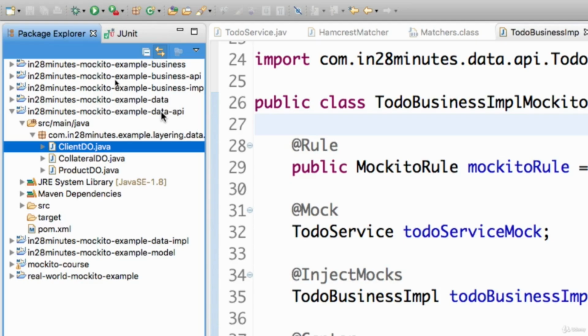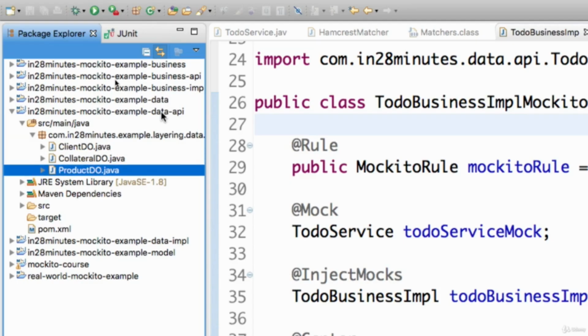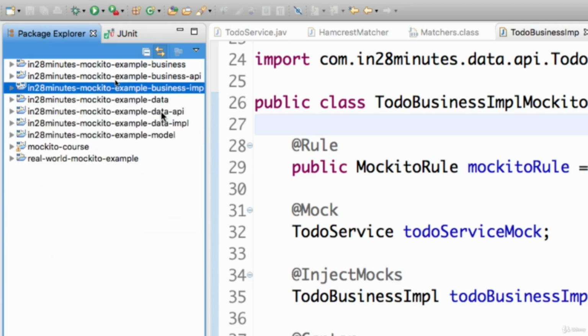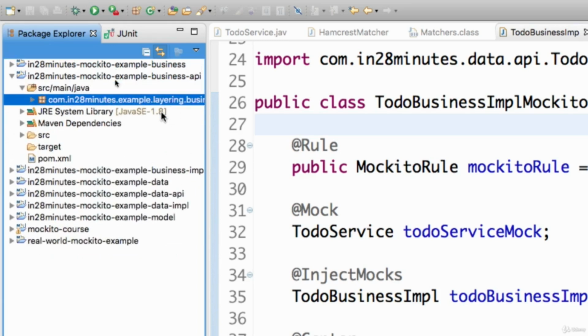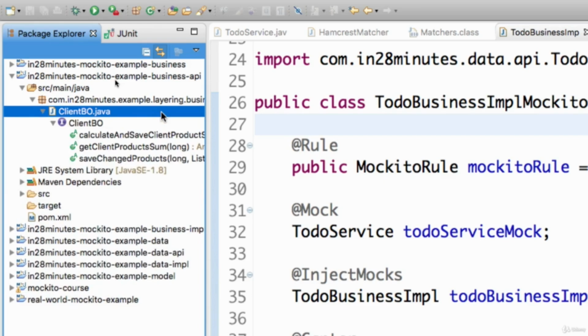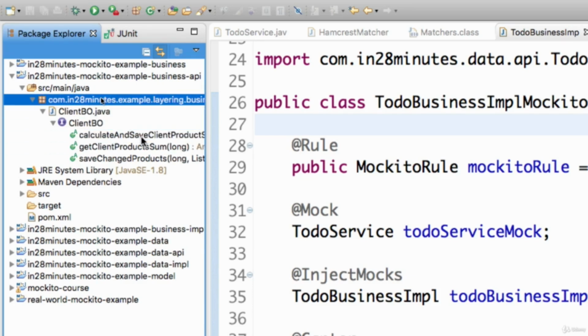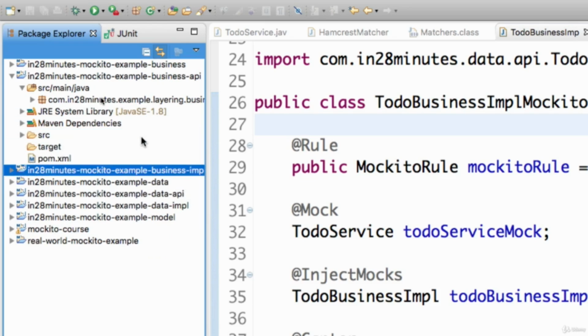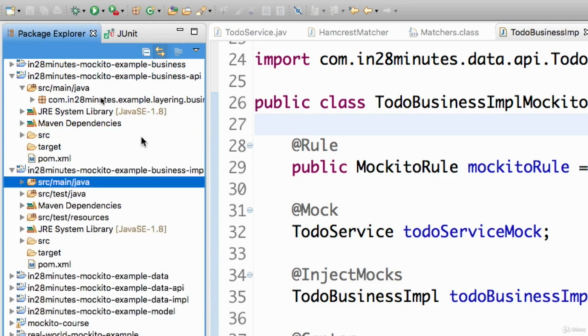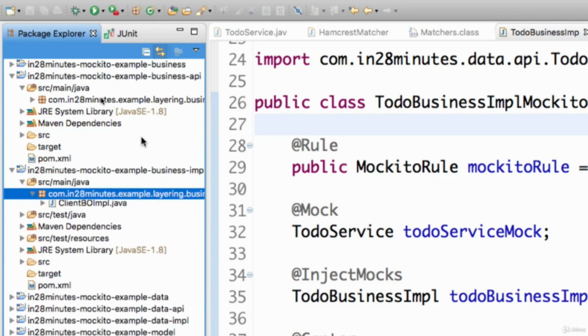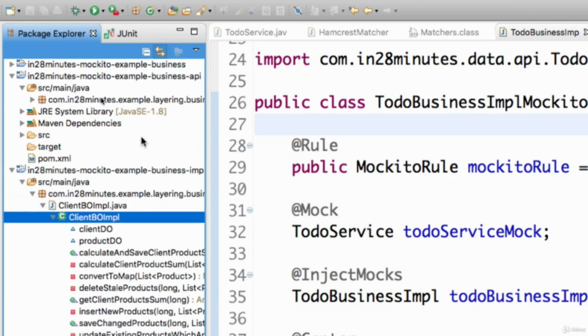If you look at the data API, there is a client DO and a product DO. Let's directly go to the business API. The methods that we would want to test, there are three methods: get client product sum, save changed products, and calculate and save client product sum. So those are the three methods that we would want to test. And if you look at the implementations of them, they are present in the business IMPL. So source main Java, and the business IMPL has the ClientBOImpl.java.